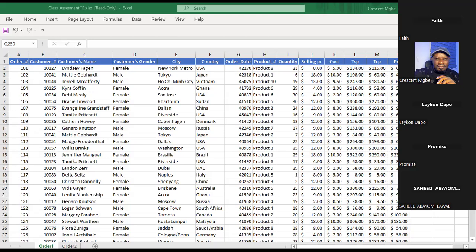Please, which part of my screen are you seeing? Is it the Power BI? Are you seeing the Power BI? No, right now I'm seeing Excel. Okay, I'm seeing fine. Excel right now.